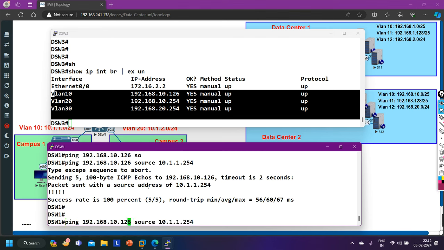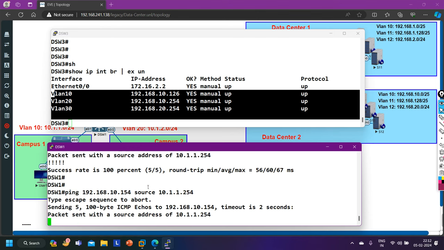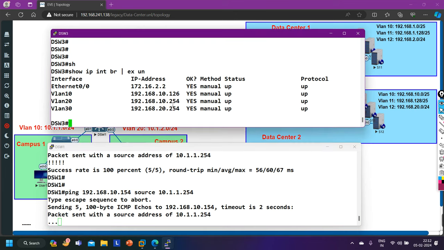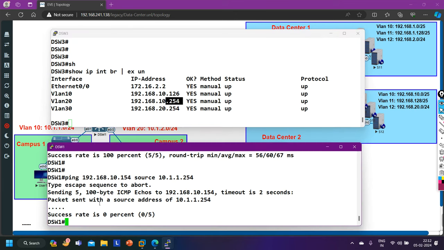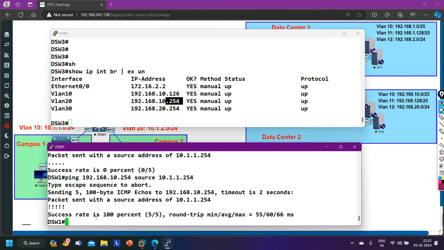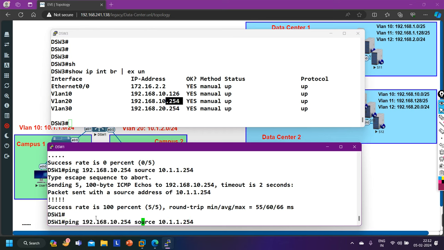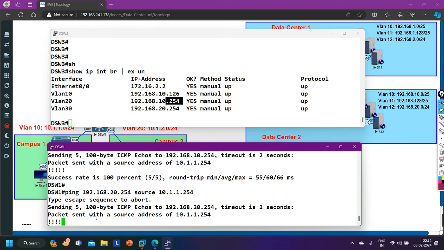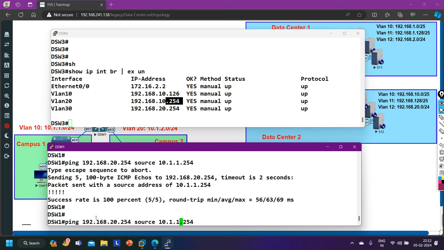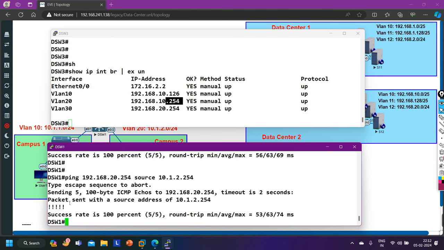The other LAN interface means 10.254. Yes. I am not able to ping 10.254. 254. Yes, I am able to ping, right? There is reachability. And then 20.254 also, correct? From the other source, 224 means from the VLAN 20 interface also I am able to ping. So now guys, there is reachability.